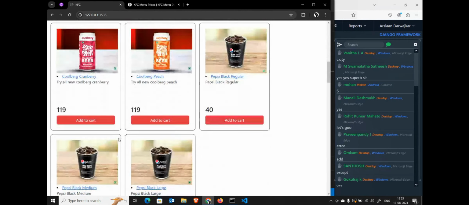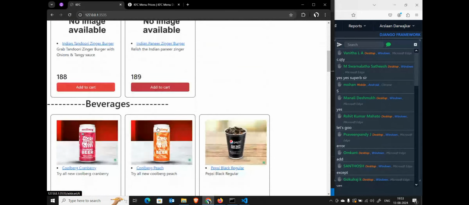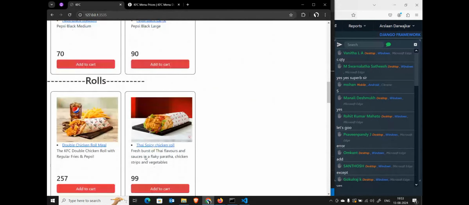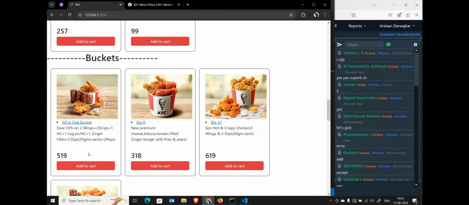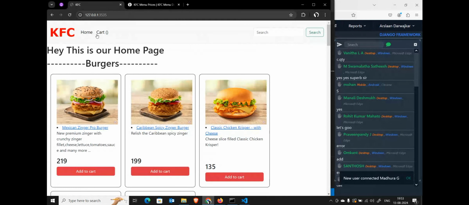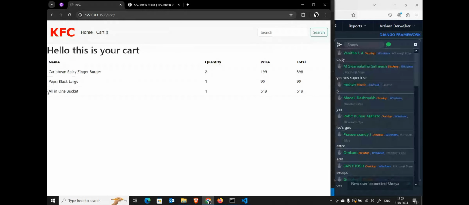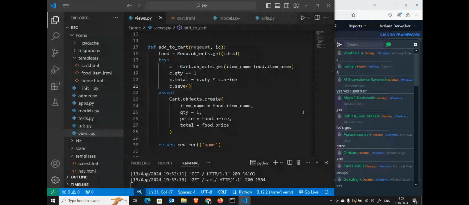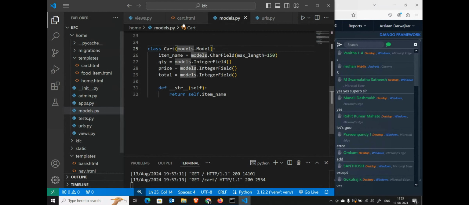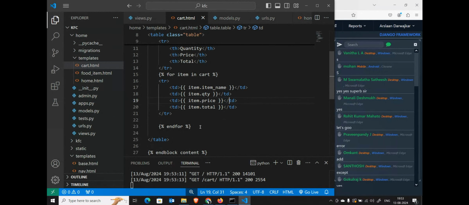Again, home page. I'll come here and add one more thing. Let's add this all in one bucket also. I'll add it and go to my cart. All in one bucket, one quantity. Like all this total price you want to add there. At last you want to add the total price also. Okay, we'll do that also, in our cart page.